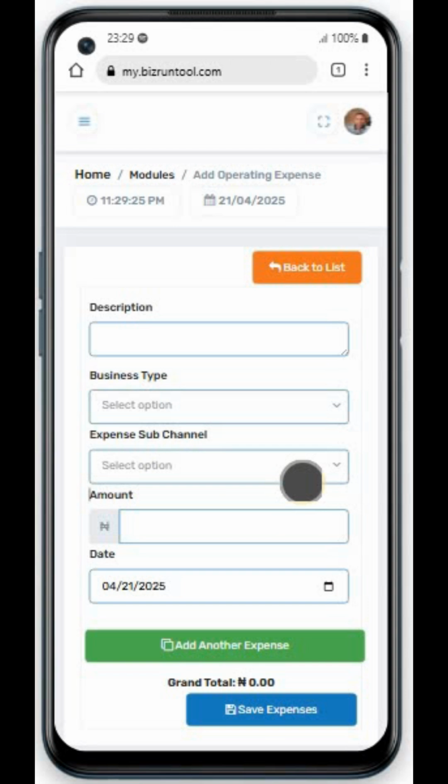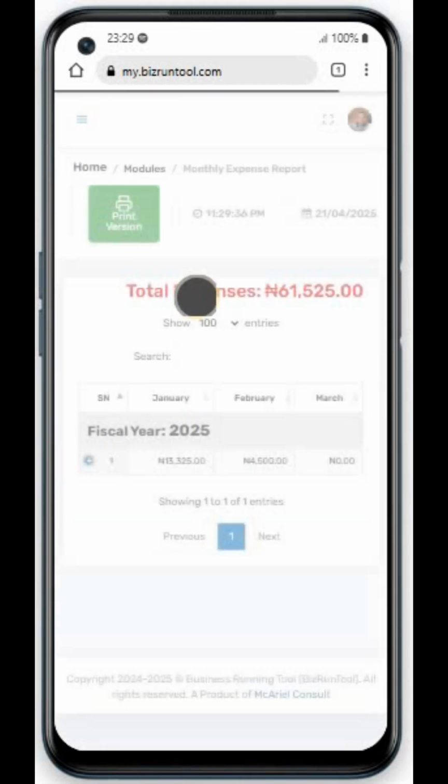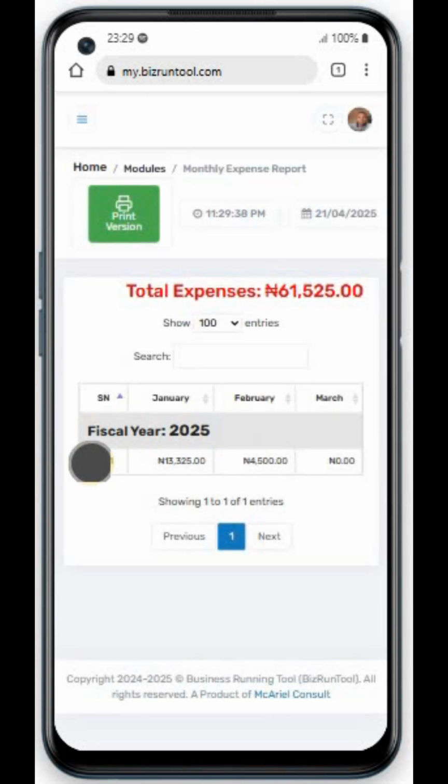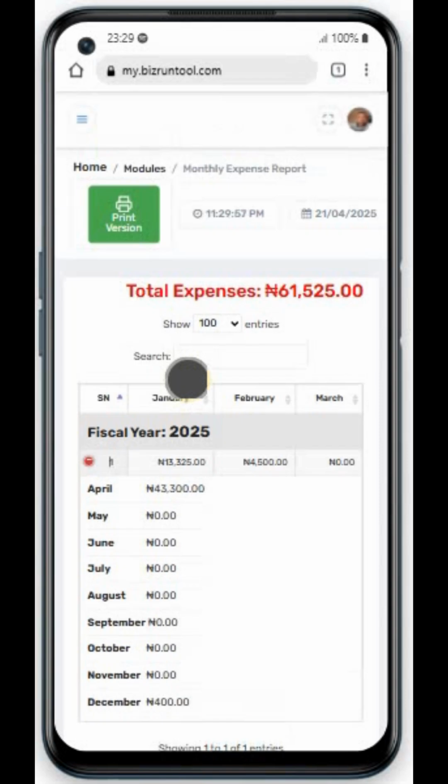So in the course of you now viewing your expenses, if you want to do a comprehensive viewing of your expenses, you come to monthly expense report, and there you see quite a comprehensive report, right? Now for January, you see how much you spent. For February, for March, for April, all of that. That tells you what you spent money for at the end of the month.